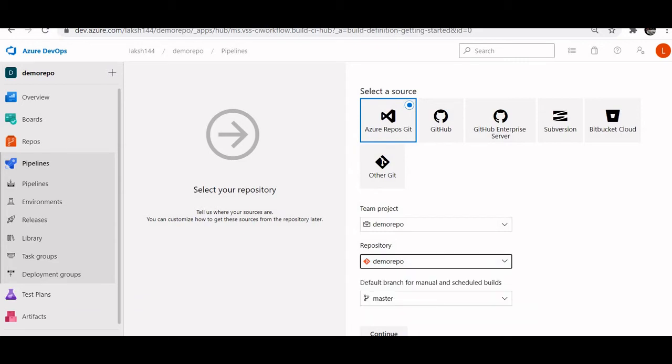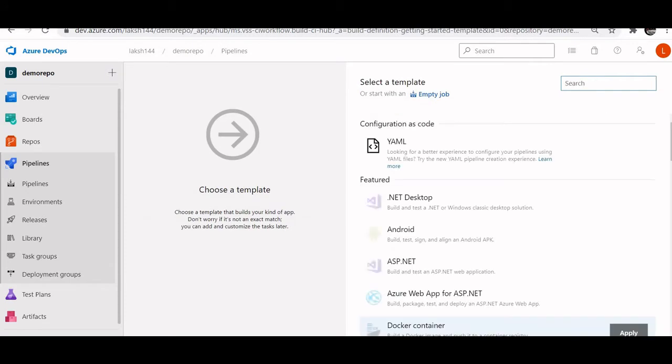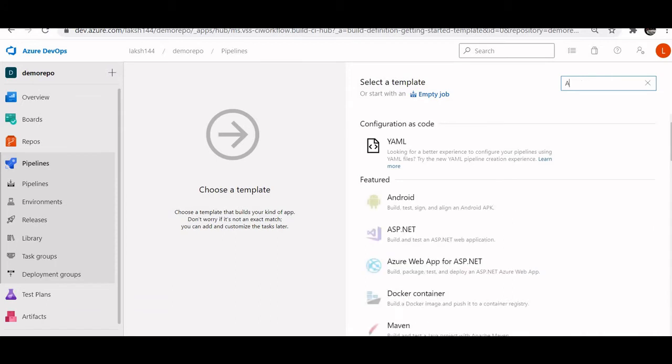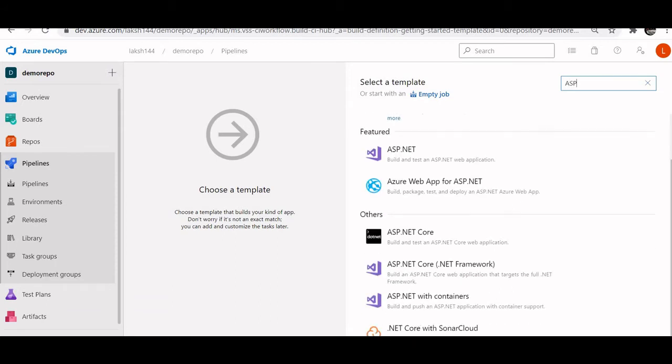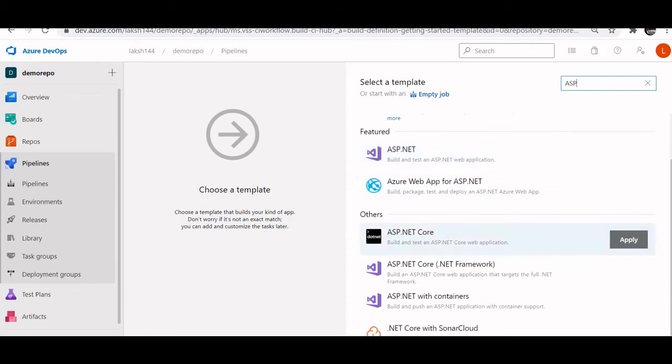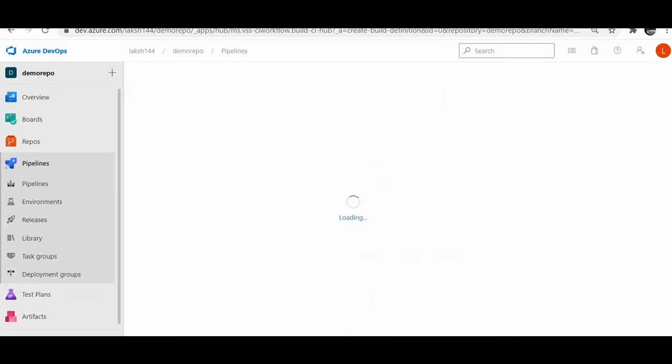Demo repo is the repo name. Team project, click on continue, click on ASP.NET, search for ASP. You can see that for ASP.NET we have various templates. This template will build and test an ASP.NET web application. This one is for ASP.NET Core. This one is for applications targeting the .NET Framework. This one is if you want to containerize an ASP.NET application, then you can use this task. Here, I will be using ASP.NET Core. Click on apply.